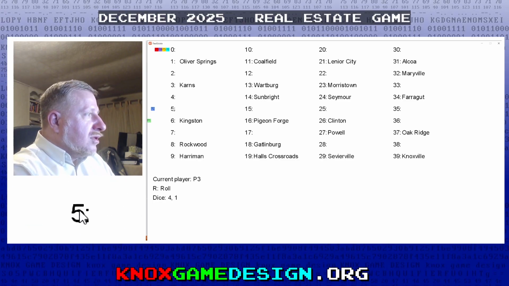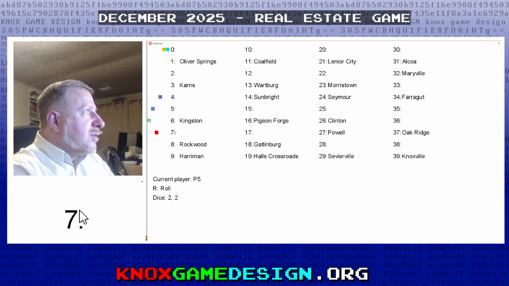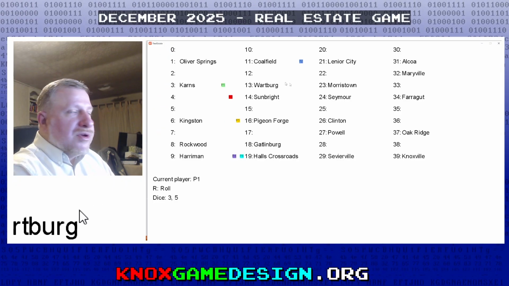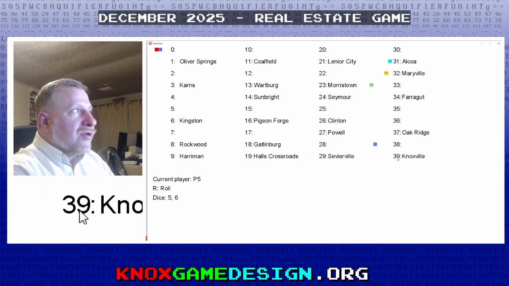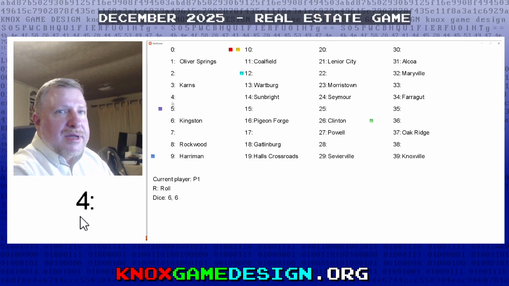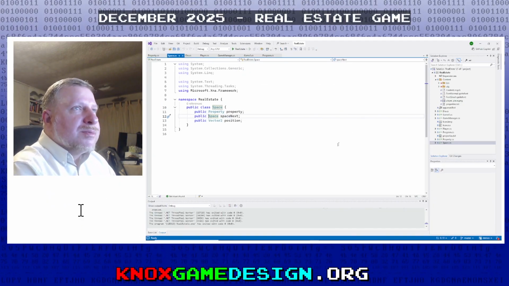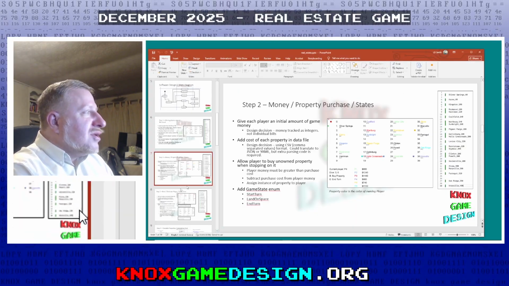You roll. He moved 5 spaces. Player 3 moved 7 spaces. And just keep pressing R to move the players around the board. And then when you get to 39, it loops back to the beginning again. So that's step one. Just get the spaces displaying. Just get something on the screen.